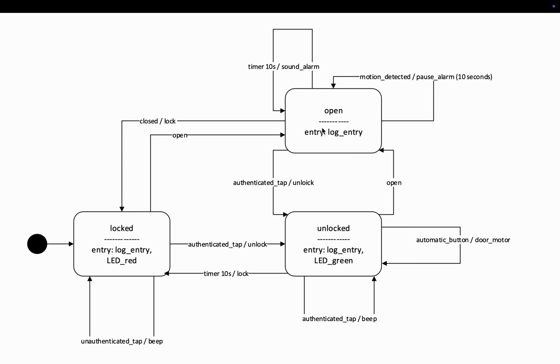There's no case written here for an unauthenticated tap in the open state. That doesn't have any effect. It doesn't have the effect of immediately locking the door or sounding an alarm. It just doesn't do anything in this model. Okay. So the door closes and it goes back to the locked state. Now, if there are any other cases or things that can happen to the door or from the door that we've missed, they just aren't described here in the state machine.